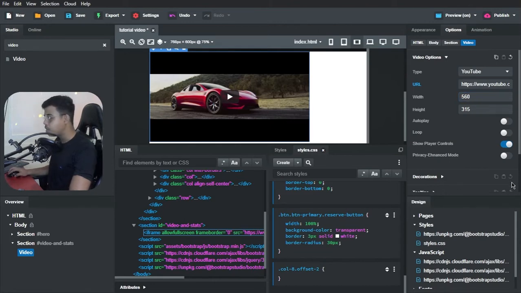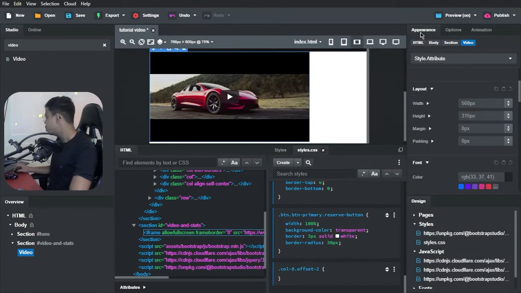First we are going to be changing some options over here. First we are just going to uncheck this show player controls. And then we are going to check autoplay and loop. The video will be played automatically and it will be played again and again. For that we have just started our loop. After that, let's change its width and height. So just come to the appearance tab, and over here we are going to select the width and change it to 512 pixels.